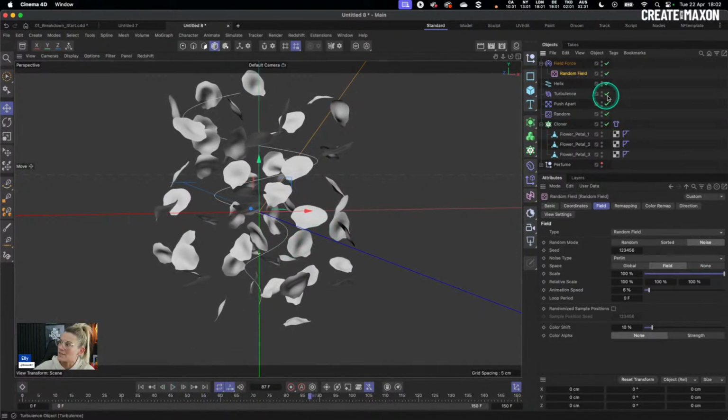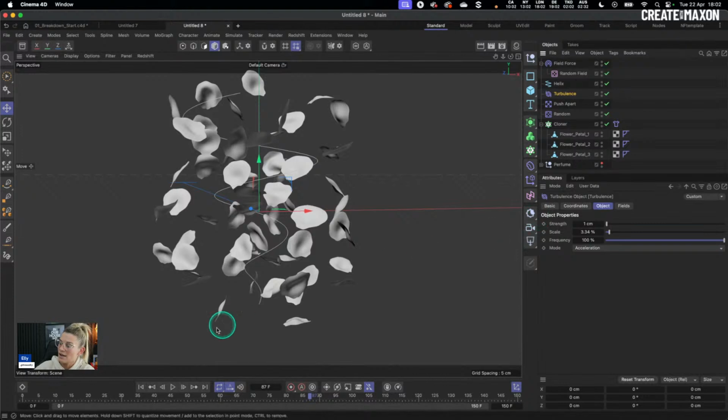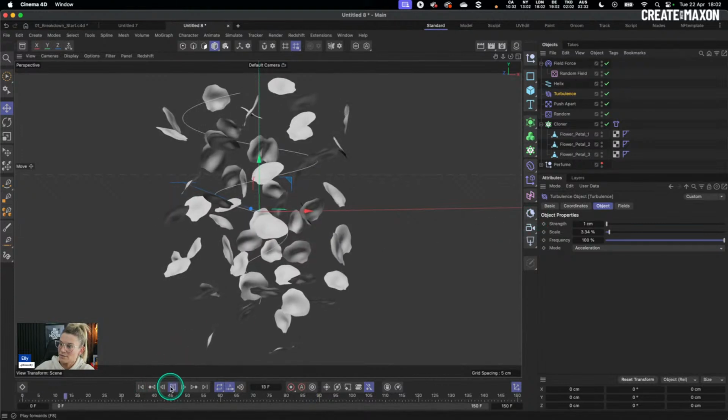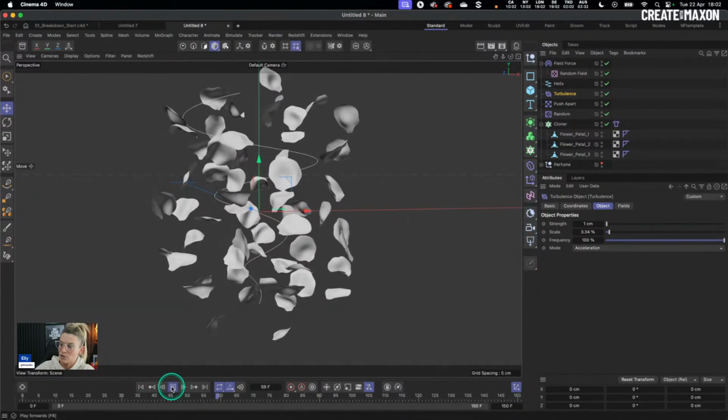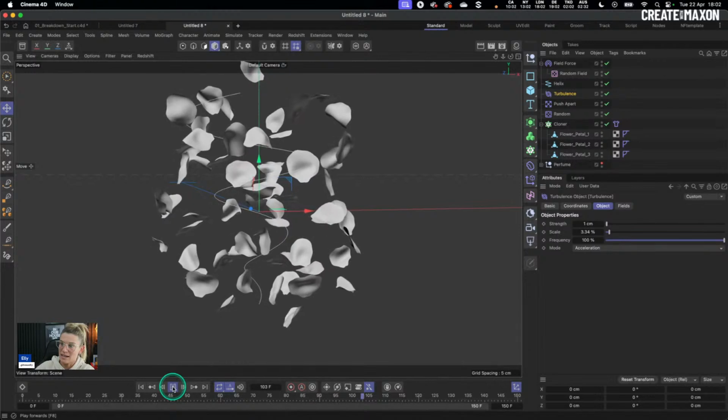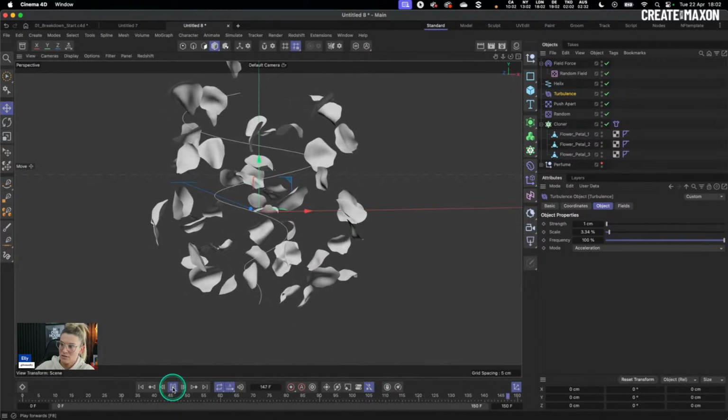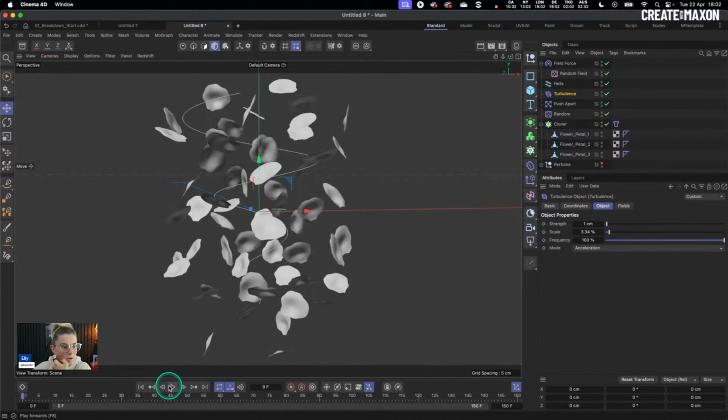And then don't forget, we can still turn back on our turbulence. So we have the two effects working together, just for a little bit more control on our cloth simulation that isn't just adding turbulence and letting it do its thing. We have a little bit more control and say about where our petals are moving and how they're moving.